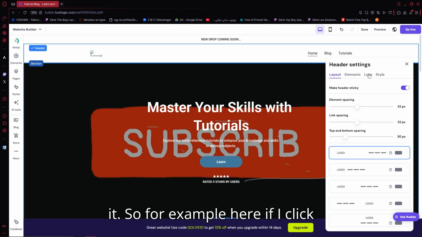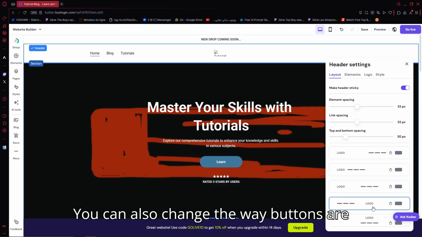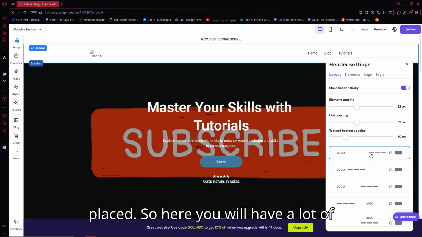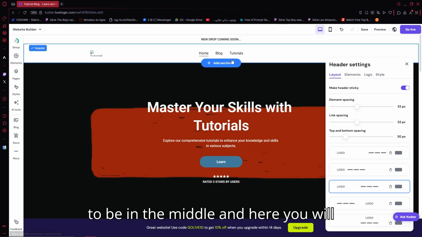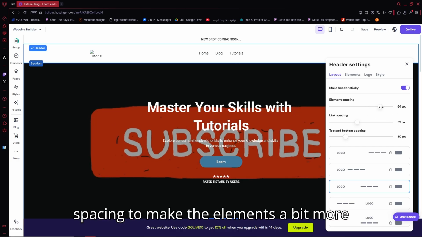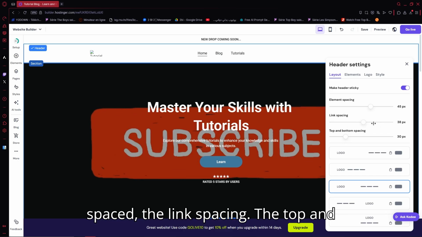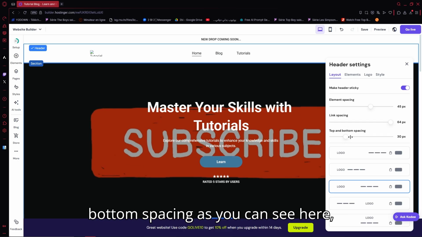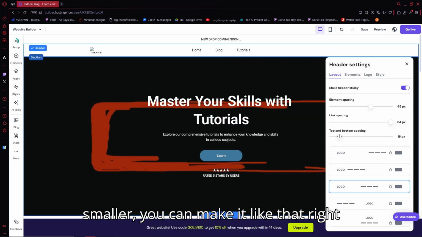So for example, here if I click edit header, you can also change the way buttons are placed. So here you will have a lot of options. Personally, I prefer the buttons to be in the middle. And here you will have also other options like element spacing to make the elements a bit more spaced, the link spacing, the top and bottom spacing, as you can see here, right? If you want to make it a bit smaller, you can make it like that.